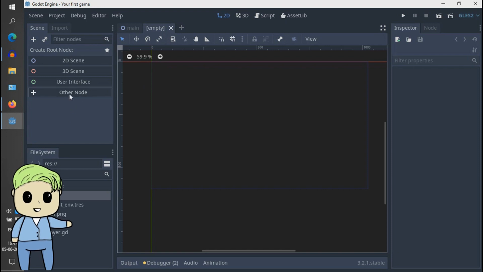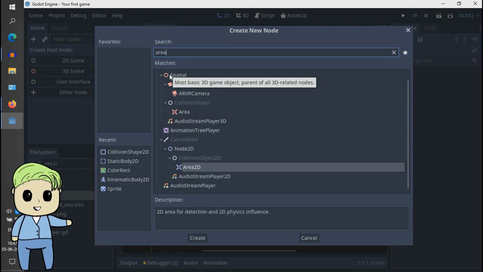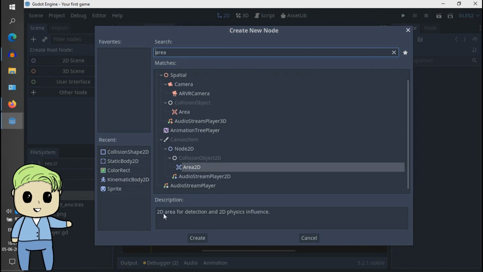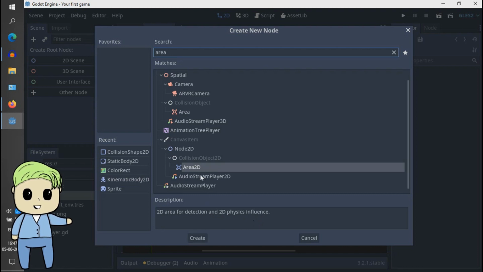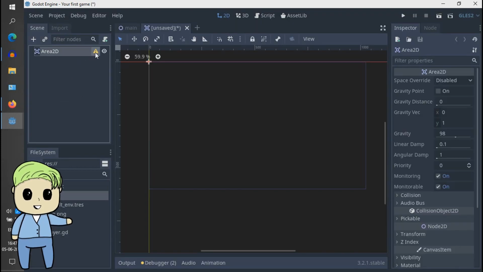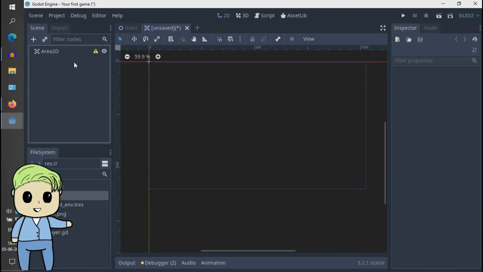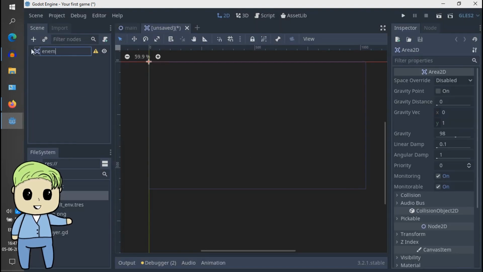So you can just click other node and then search for Area2D, since we need the enemy to detect collision. As you can see, it's a 2D area for detection and collision and 2D physics influence. This will give us an output whenever the player enters it, and this is what we need. Okay, so let's add it, and we'll have the same error which we had before, which says the node has no shape, consider adding CollisionShape2D. Before that, we're going to rename this Area2D to Enemy.